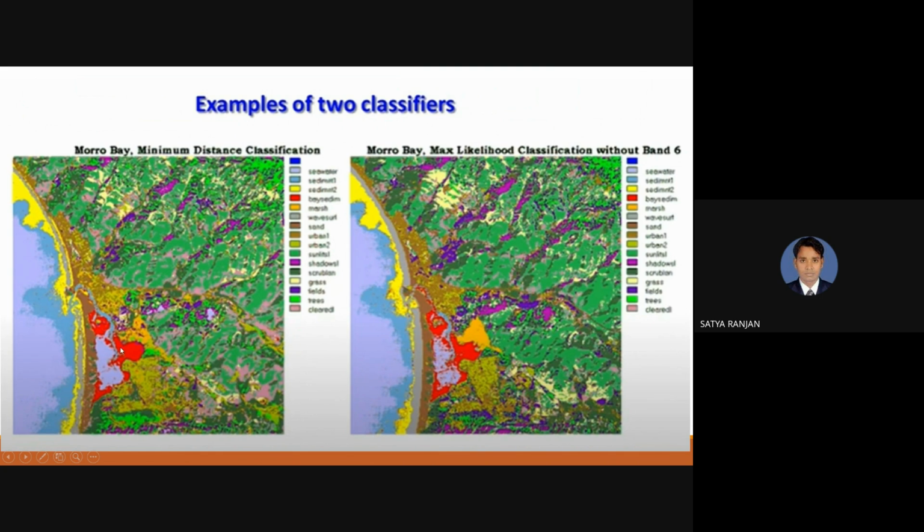In the water bodies, some changes are there. And in the red zone, this class which is red has less area in the first image, and much more area as compared to the maximum likelihood classes. So there are slight differences based on their classification techniques. As per our expertise, we can choose which is the best classification.